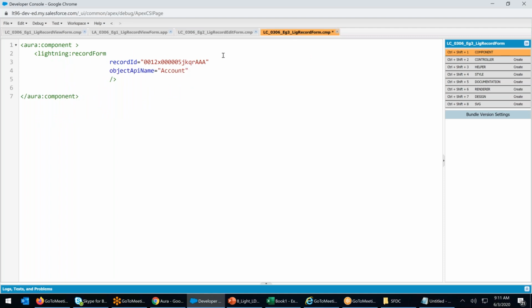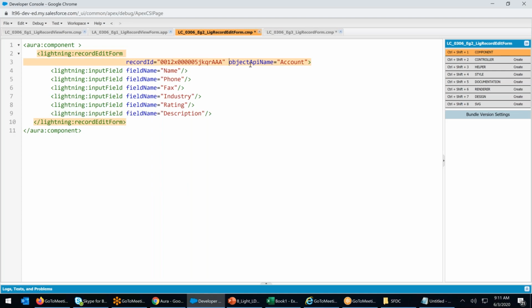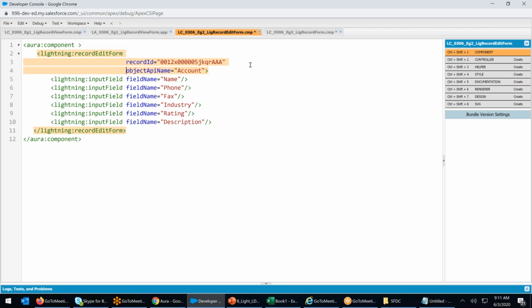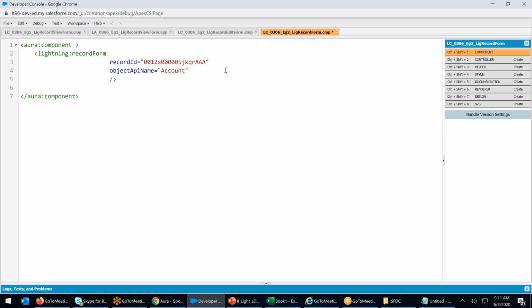I can write line by line also. Lightning record form, record ID equals this, the way I was writing this in a single line. Now I'm just breaking it. There is no difference. You can write in a single line or split them into multiple lines. I'm splitting them into multiple lines.